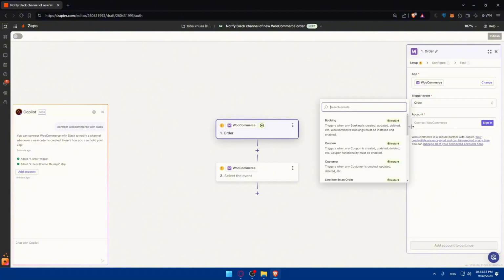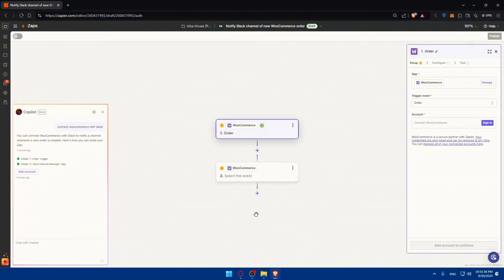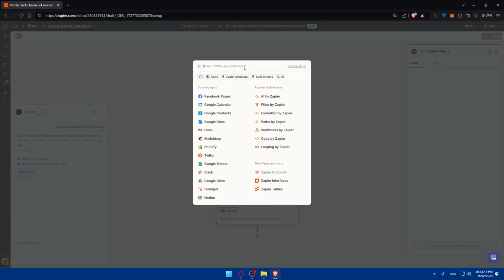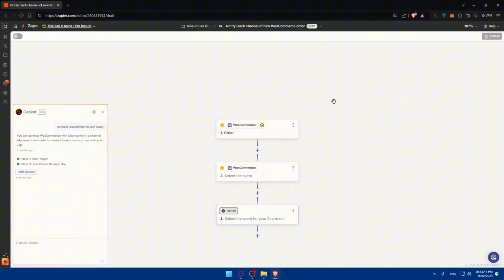For triggers, I showed you before what you can do. And of course, it's up to you to use this however you want with whatever apps you can. You can use WooCommerce with WooCommerce, or you can use it with other apps. As an example, you have 7,000 plus apps to use. And yeah, it's up to you now to connect it or start using it however you want.